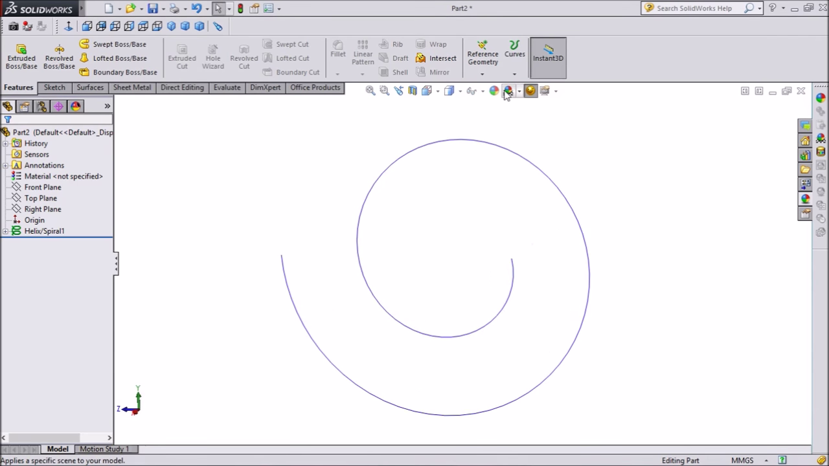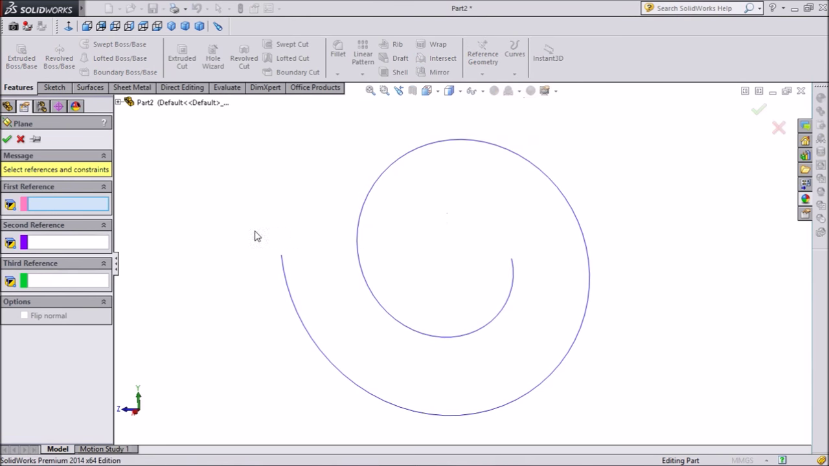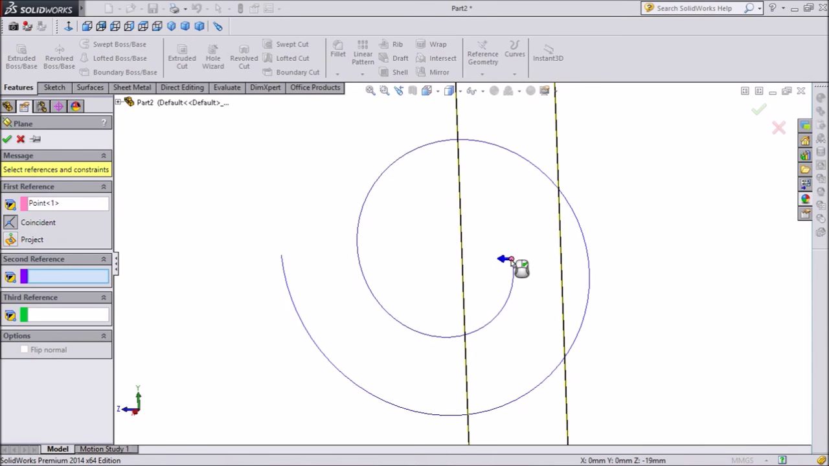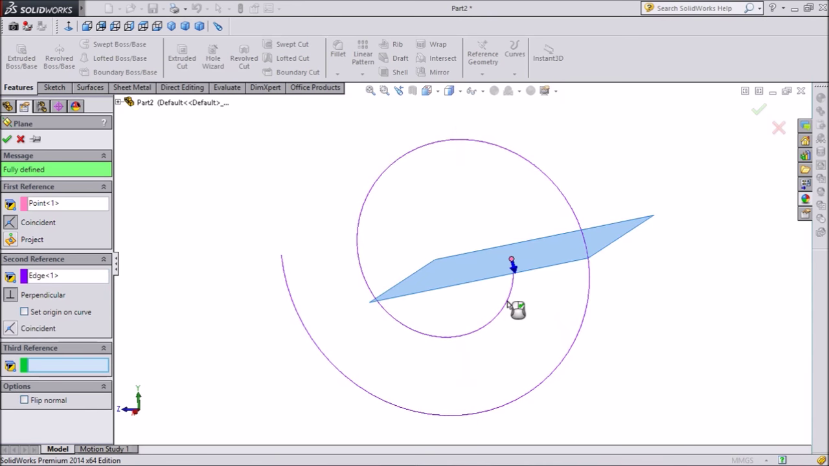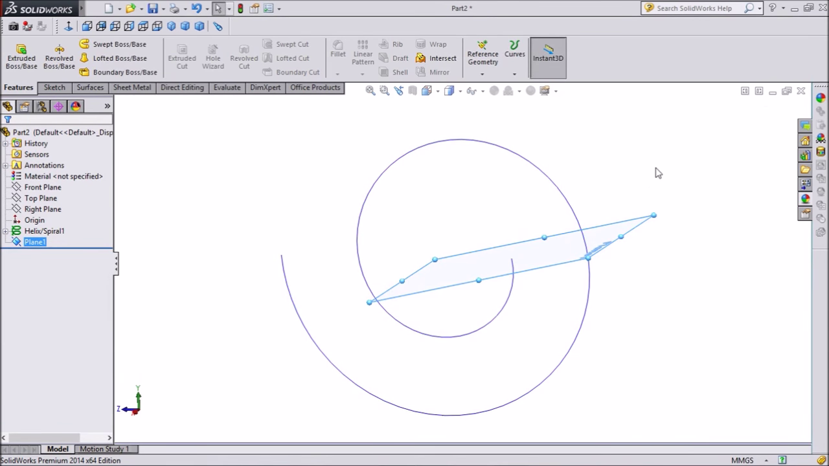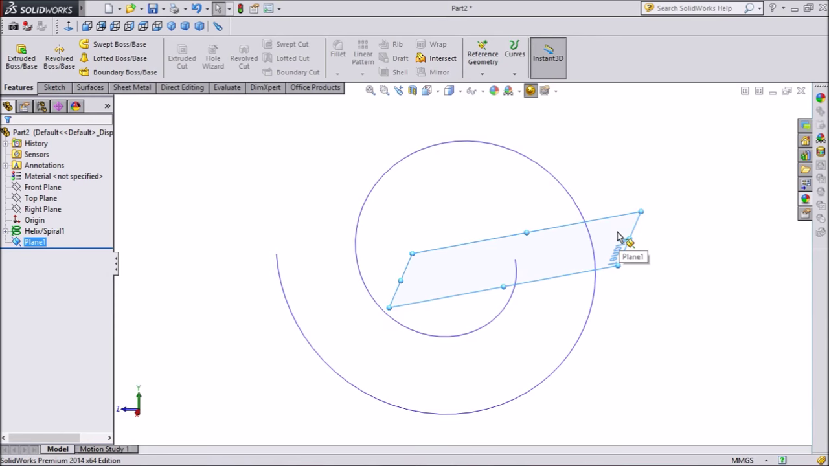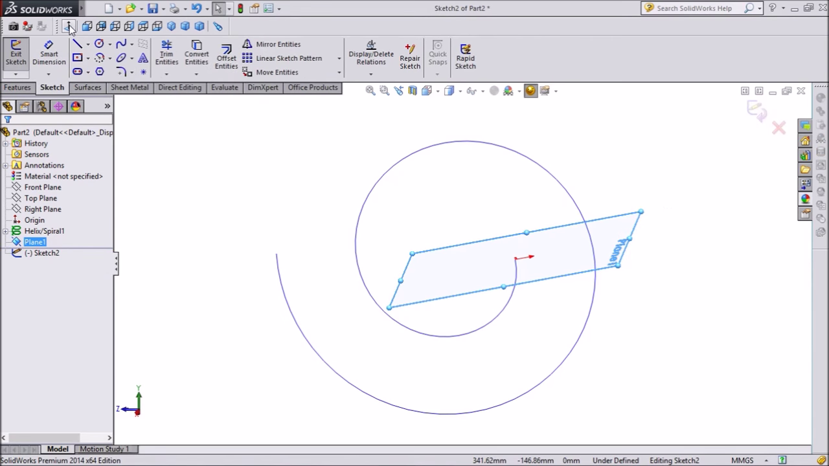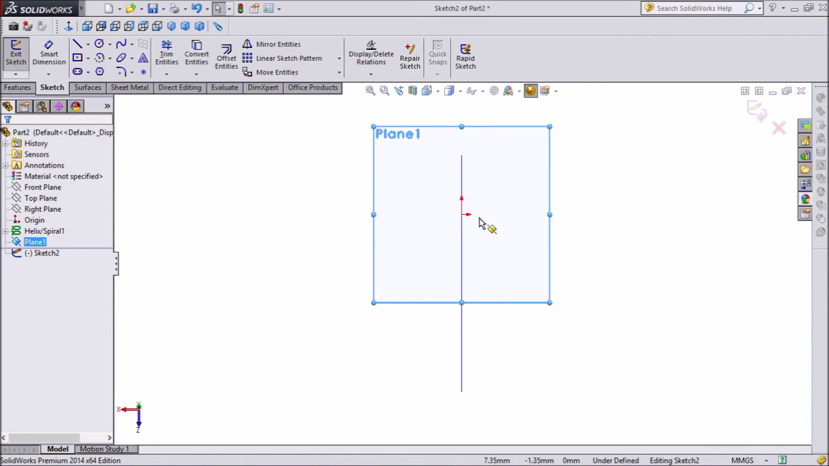Okay, now we will click on the geometry, reference geometry, select a plane. Now the plane layout comes, just click on the start point of the spiral. The surface comes at this point. Now again click this helix spiral line. So our plane is selected. Make it yes. Now we will sketch on this plane. Just select plane and sketch, and click on normal. Now this is our plane.